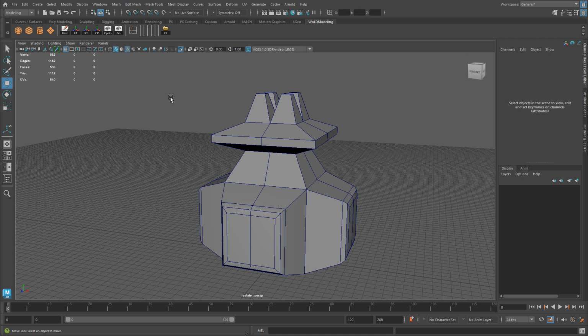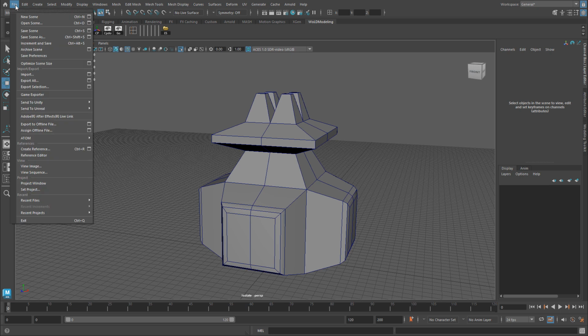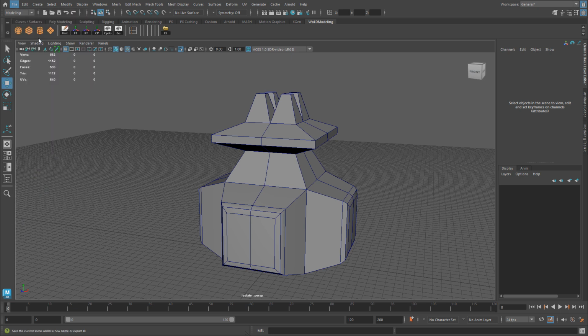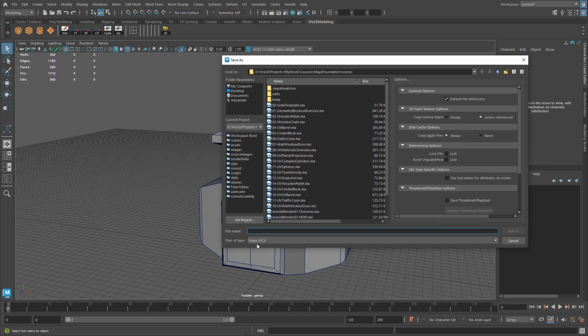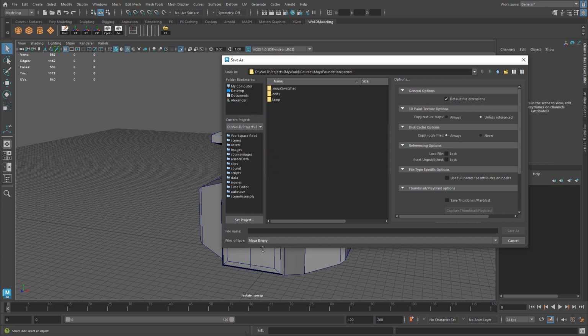So let's say I want to save this file, and I'd go to File, Save Scene As. And by default, when you first install and use Maya and you haven't saved anything yet, the files of type right here on the bottom will be set to Maya binary, which is the .mb file type. And you want to change this to save all your scene files as Maya ASCII .ma.